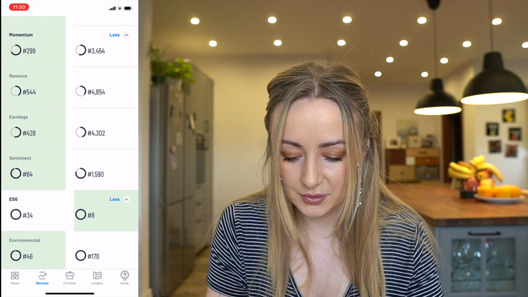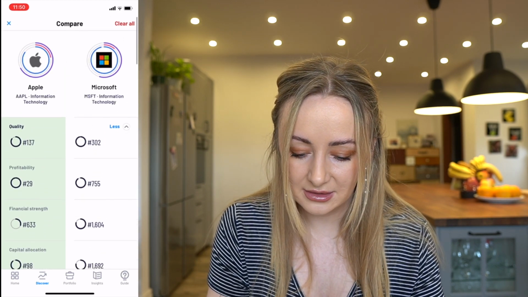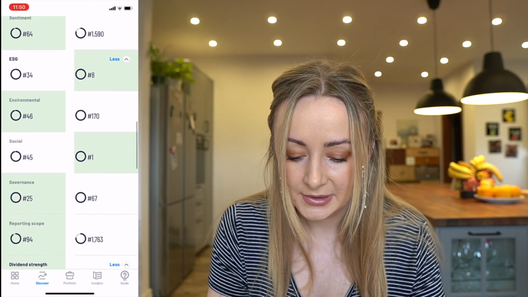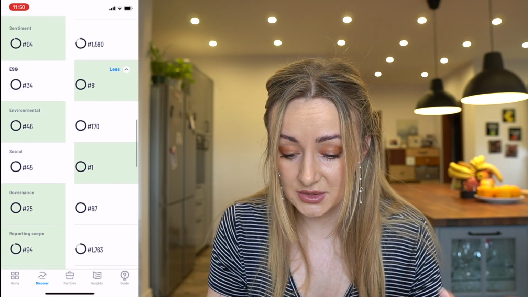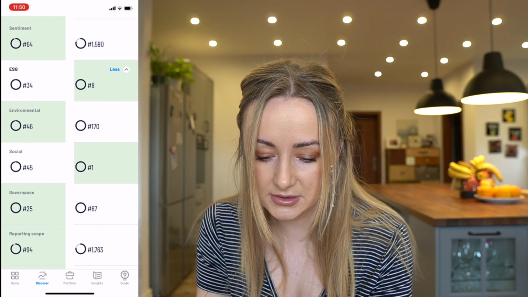And then we've got a few like social, for example, where Microsoft is better. Well, it's number 1 and Apple's number 45, etc. So it does seem on these two particularly that Apple far outbeats Microsoft on these comparisons.